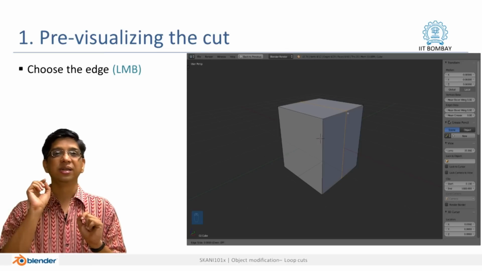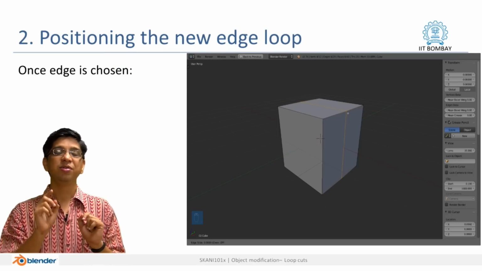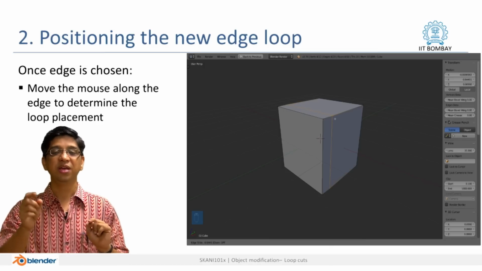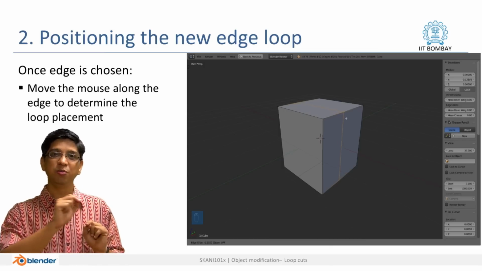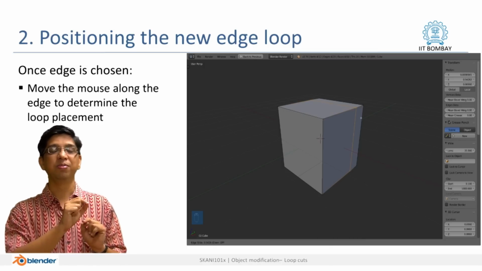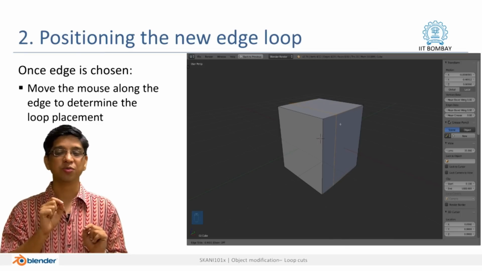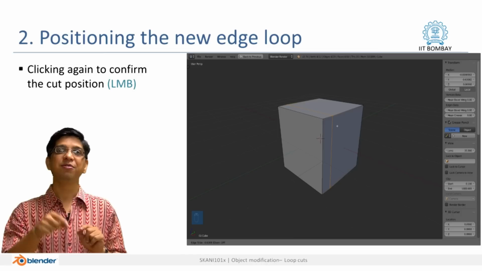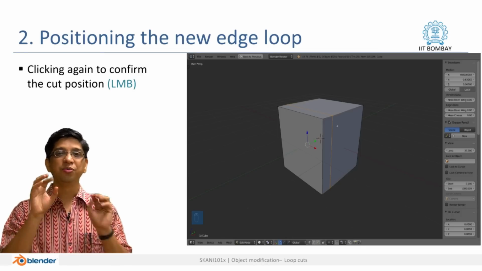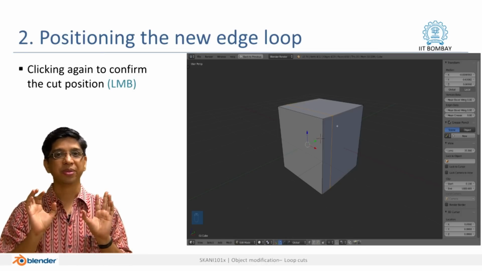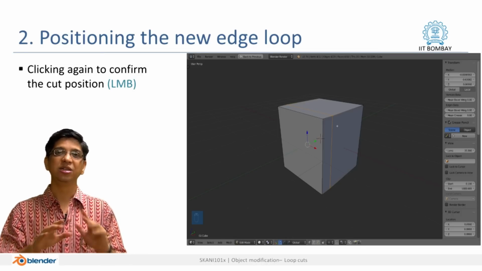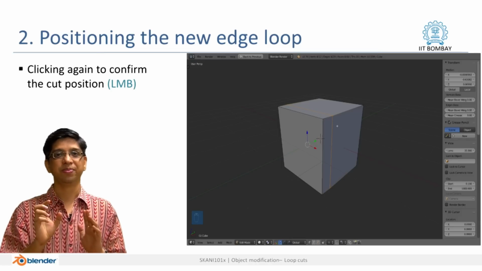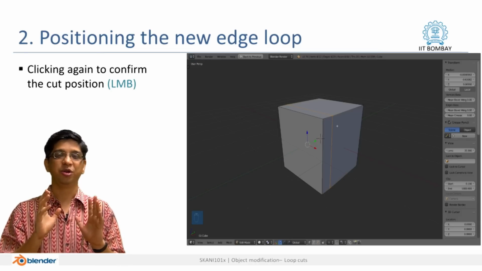But hold on, now is the time where you have to fine tune your placing on that edge itself. If you move the mouse now, the loop cut will allow you to place it anywhere you want to. So for example, I am happy with this location, then I have to left click again to fix the position of that loop cut. After I do that, then the loop cut is applied at that particular position. So that is the step for you.